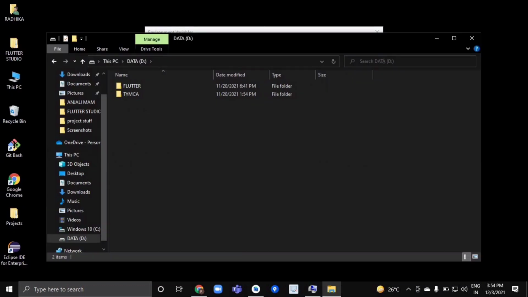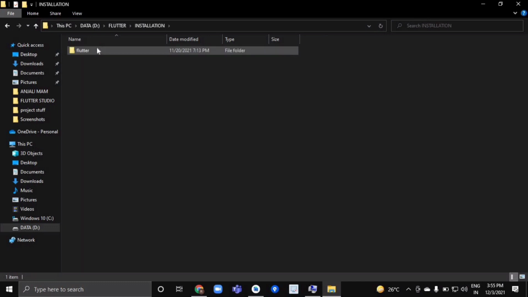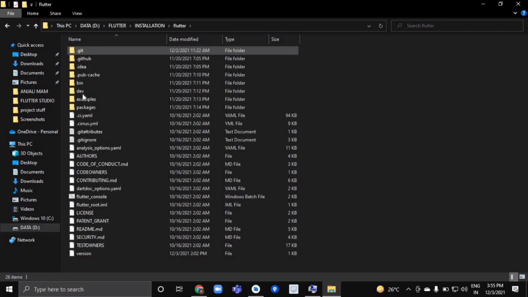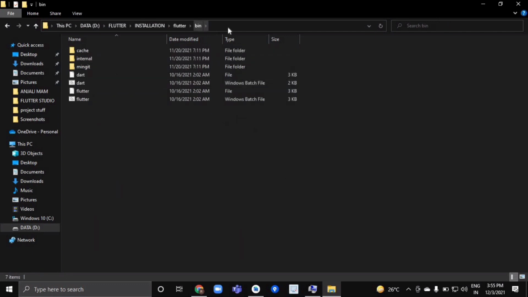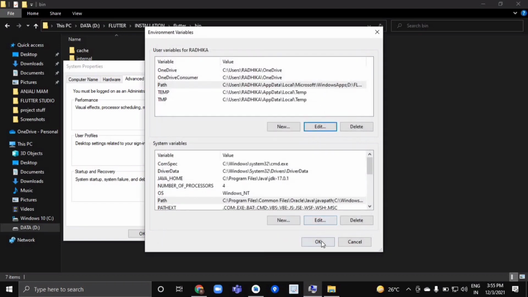So let me show you where my Flutter SDK has been stored. Here I have created one Flutter folder, which is my installation folder, and here I have stored my downloaded Flutter SDK. Okay, and you have to give the path of this bin directory. So copy this part till the bin directory and paste it over here and add it. Okay, so this way you have successfully added Flutter to your system variable path.